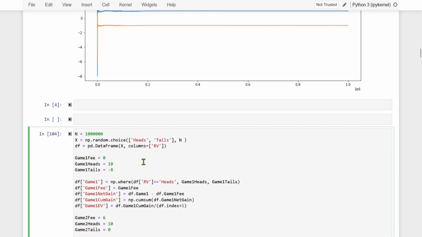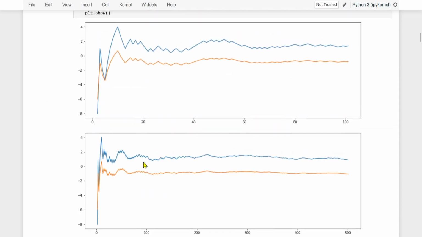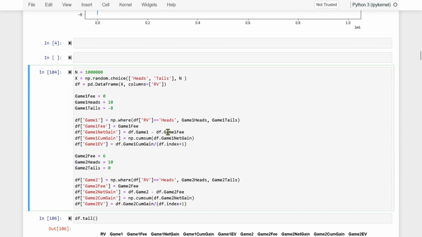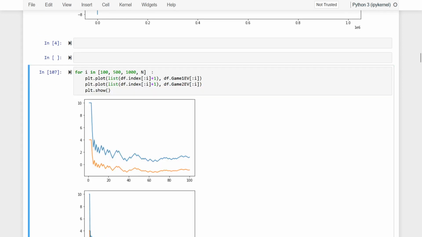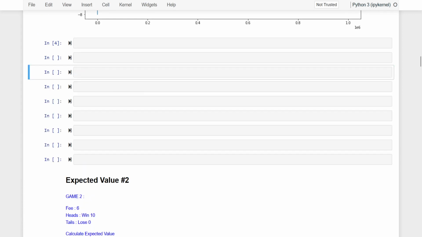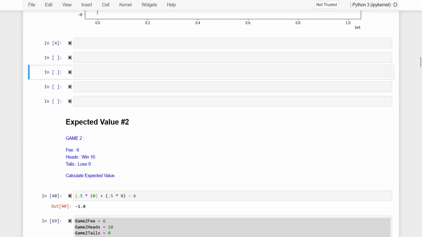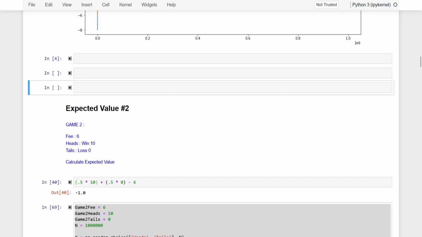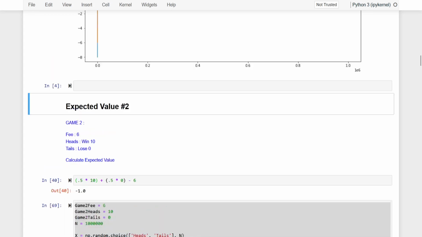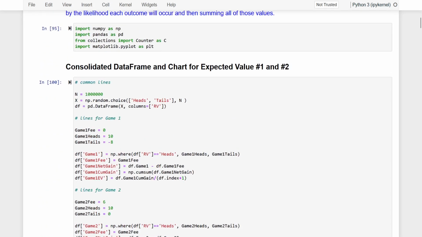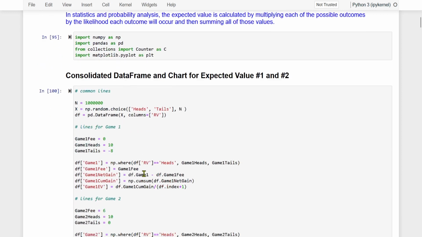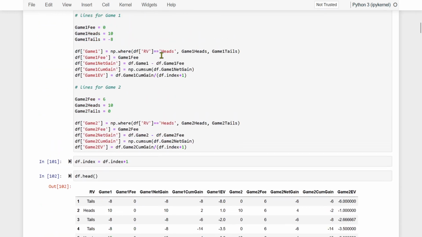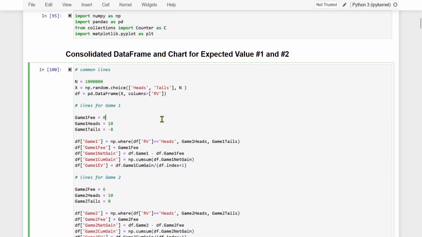In fact, it was already written here. It was already written to save ourselves time. So I will retain that and I will remove this and just save the file. Let me remove all these unused cells. So this is the consolidated data frame and consolidated chart for both the games.